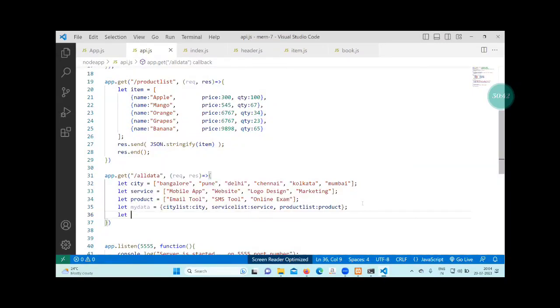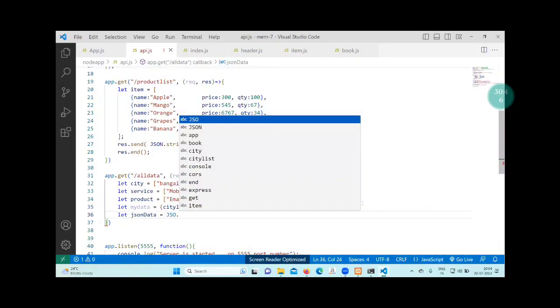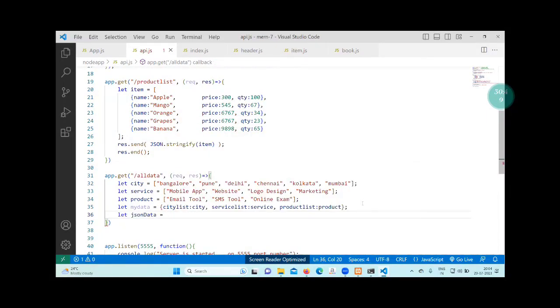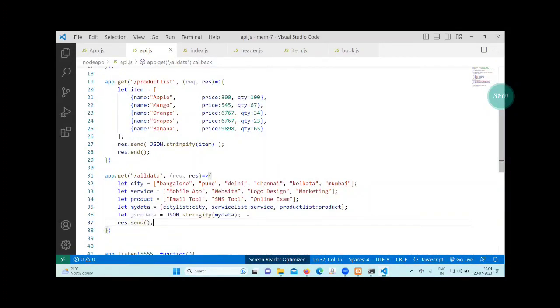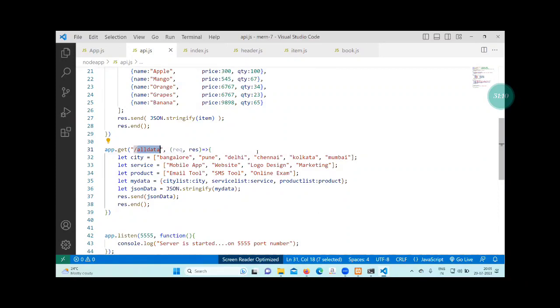Now let JSON data equal to JSON dot stringify. In that you will pass my data. So my data got converted into JSON. Then response dot send and pass here all JSON data. After that, write here response dot end. So when you call this URL, all data, it will give you a total of 3 types of data in one object. So we have to write variable dot particular, variable dot particular, variable dot particular.